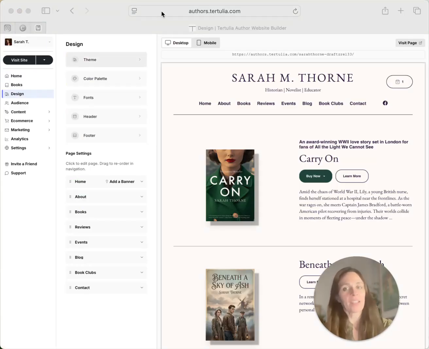The design section has two parts. The upper half controls your site-wide design system, your overall template, colors, and fonts. The lower half, page settings, lets you configure the individual sections on each page of your site. You can adjust any of these at any time before or after you publish.